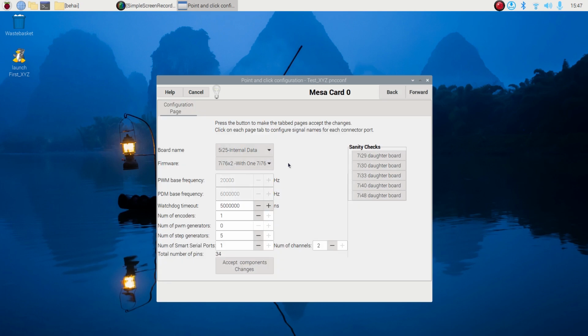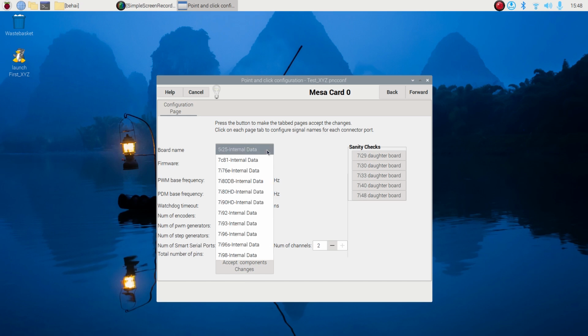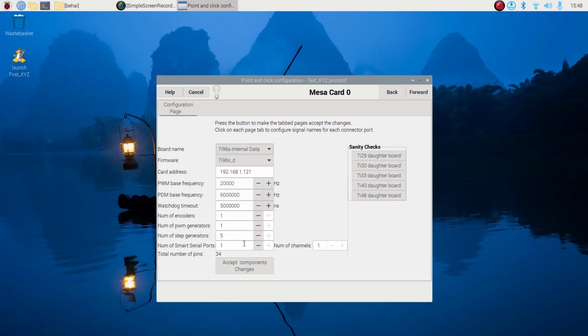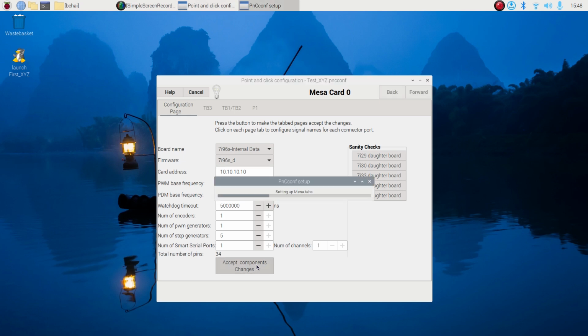Now, this is the important one. I'm using the 7I96S, so I choose this option and I accept the default firmware. Now, the address is 10.10.10.10. We need to click on the Accept Components Changes button. So it does whatever it does there to get the internal data ready.